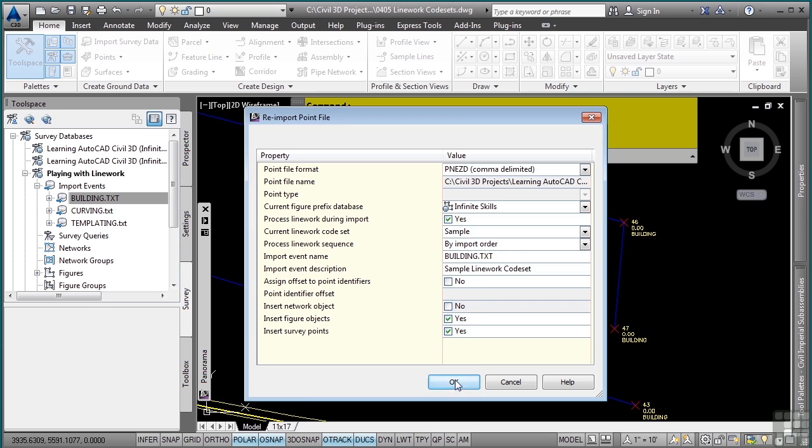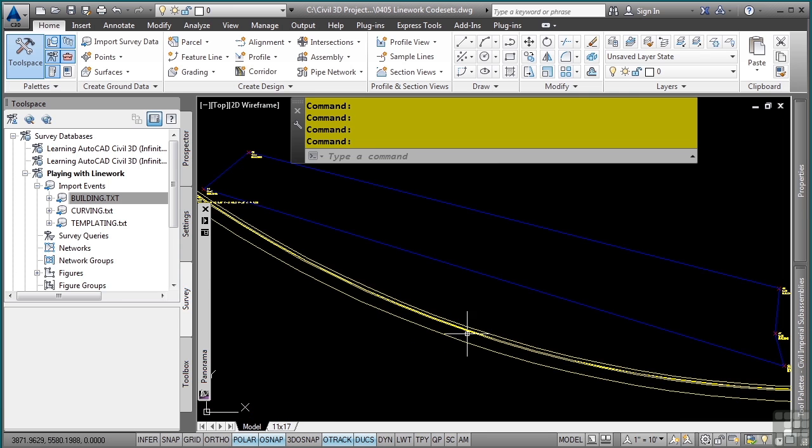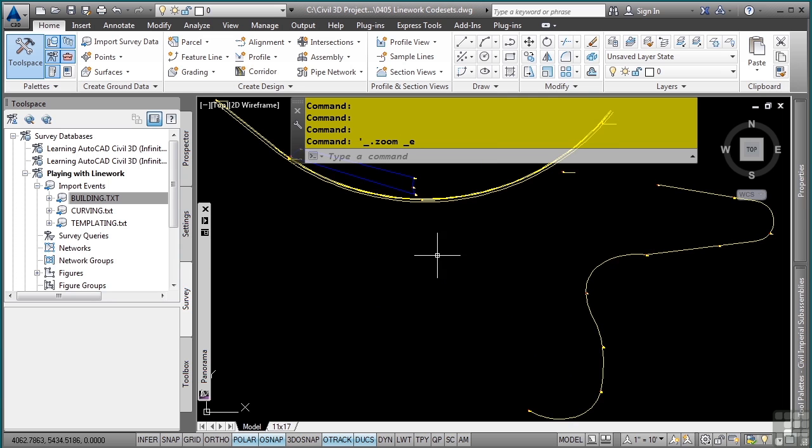I will save this file, close it, click Cancel on this, and simply re-import the file using the default settings, click OK, and I do want to overwrite the duplicate and apply all duplicate point numbers to this because I don't need any offset of those. And notice how it automatically will close that building. That's pretty cool, right? So one less thing you have to edit in your survey database.